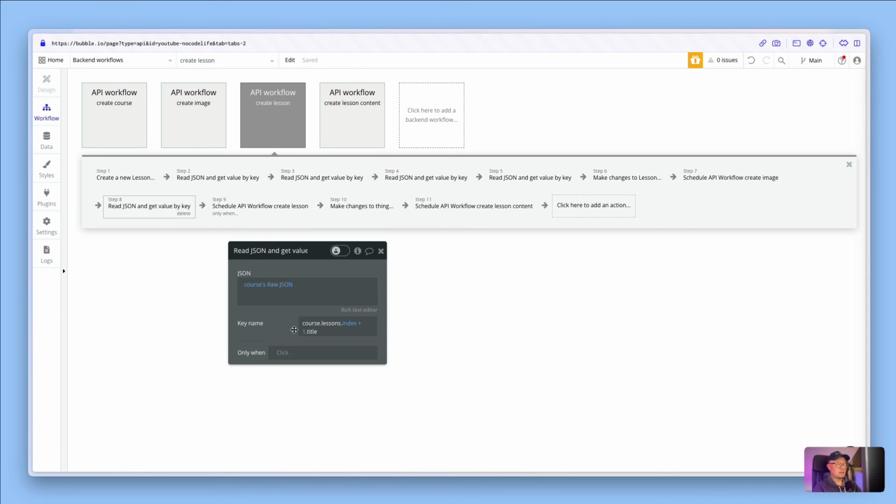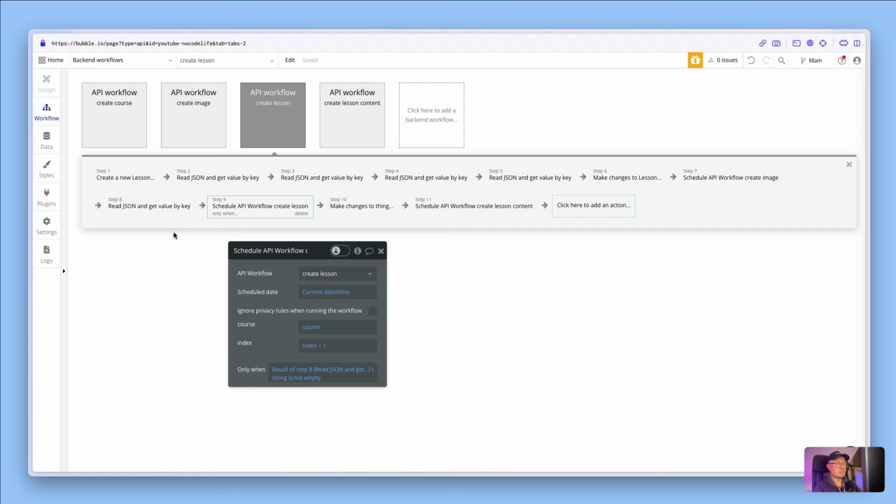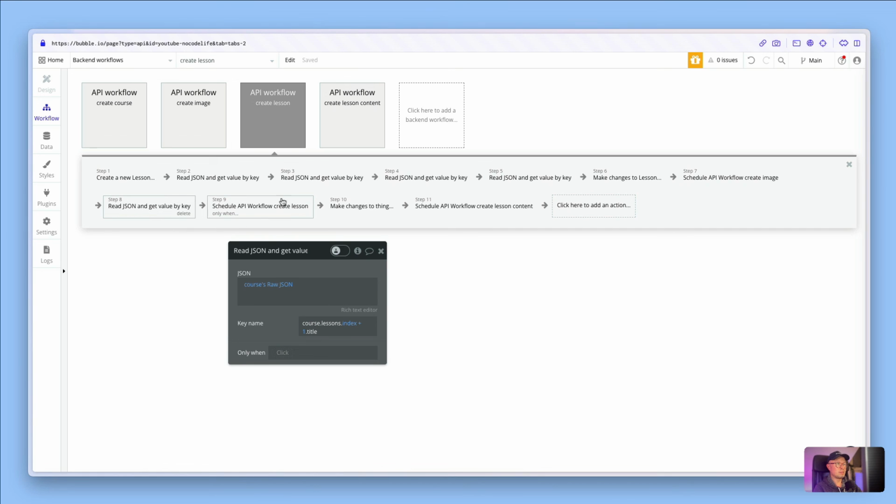So basically, if it gets here and it looks at the array of lessons and it looks for index plus 1, which in our case we were looking at 0, so that would be 1. So if it looks at the next item in the array and it hasn't got a title, then that means it probably doesn't exist. So it will not run this again. So this is just a way of making it stop at the right moment. I'm sure there is probably a better way of doing this, but this works just fine for me.